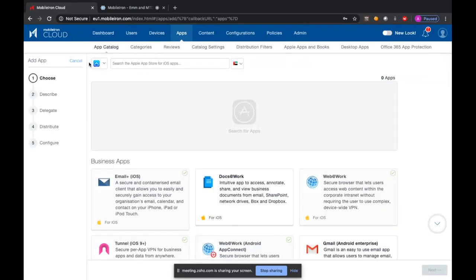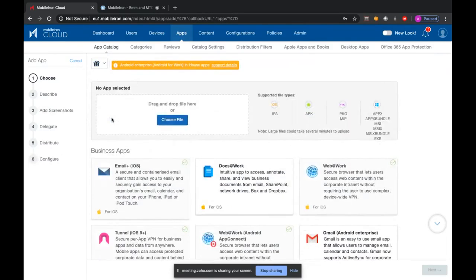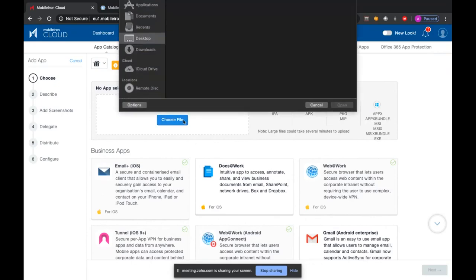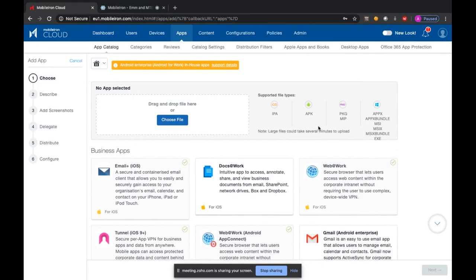And then let's say that you have an in-house application. For example, let's say that you have your own HR management system. So what you could do is go to the in-house section, and for iOS, you should have an IPA application package. For Android, you must have the APK file. For Mac, you should have the PKG or MIP, and for Windows, you should have MSI, MSIX, etc. Now, all you need to do is choose a file, choose that MSI package or the corresponding package, and then you should have the application uploaded onto the end user's phones.